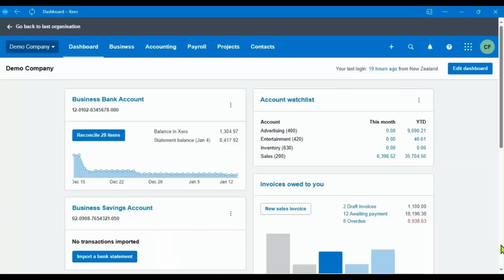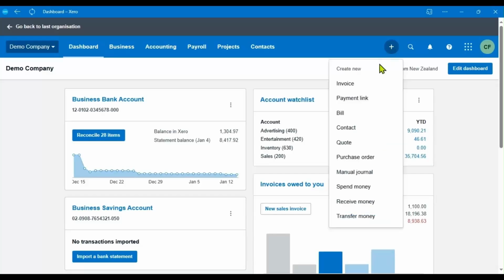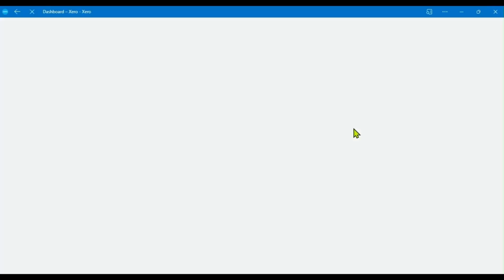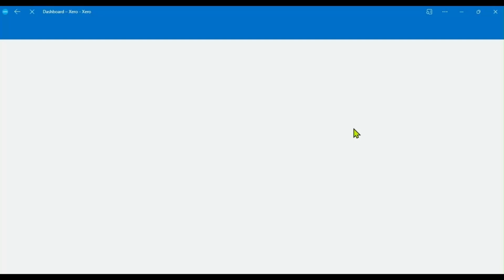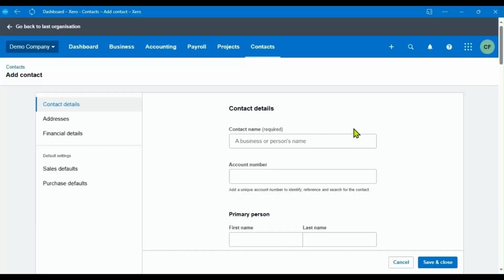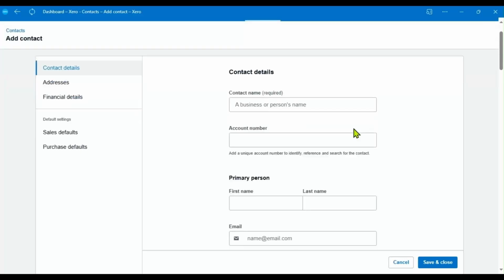The other way is to click the Add button. You will see a plus icon beside the search icon. This is called the Add button. Click on it and from the drop-down list, choose Contact. And then you have your blank contact details form. So just go through and fill it in.